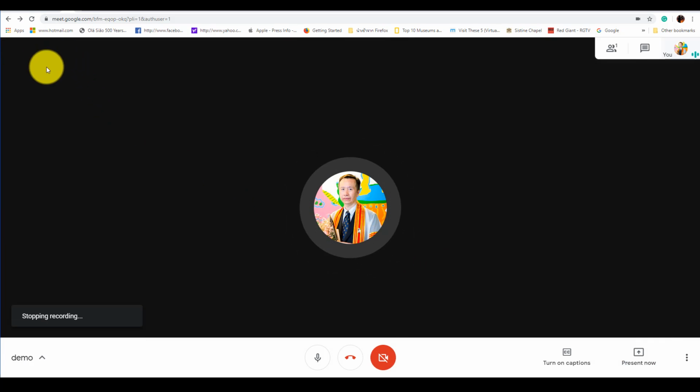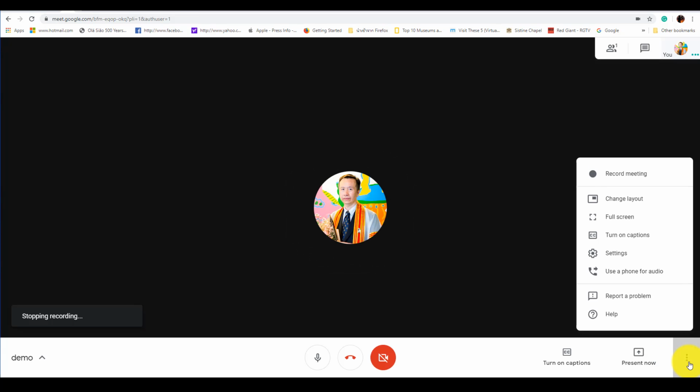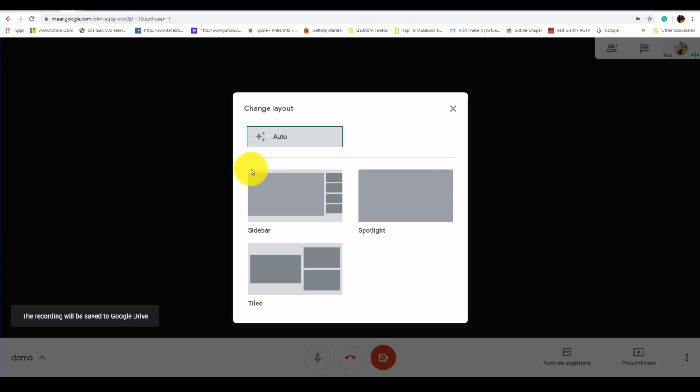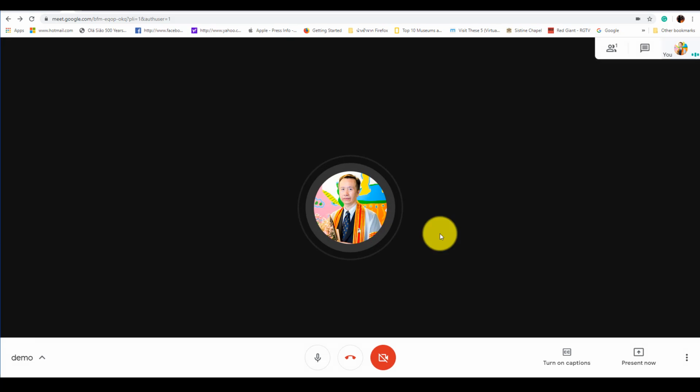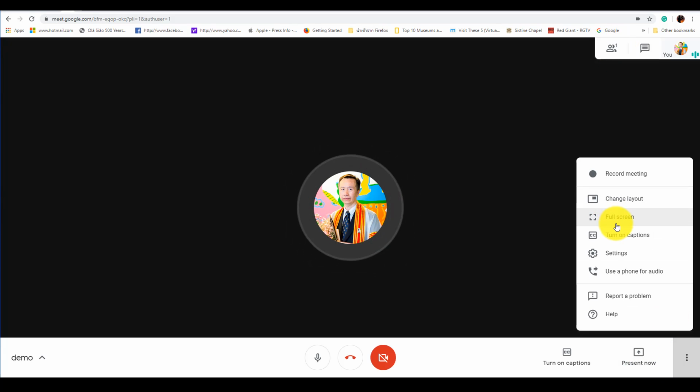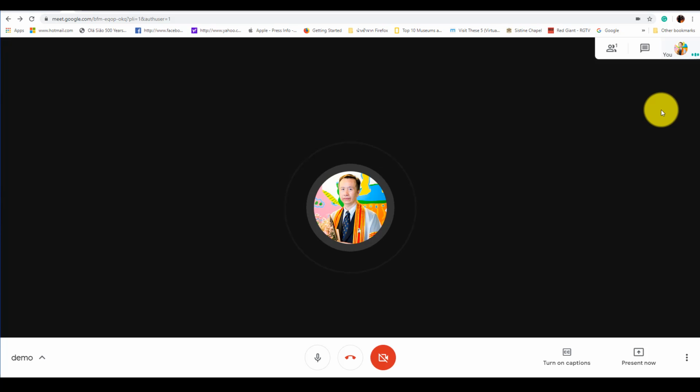This is very good if you want a record of your file or of an important meeting, to be archived. There are also a few options here, to go full screen, to change the layout, or to turn on the caption and all the settings. I think you could play around with that. But if you do not change anything, it will be just fine.